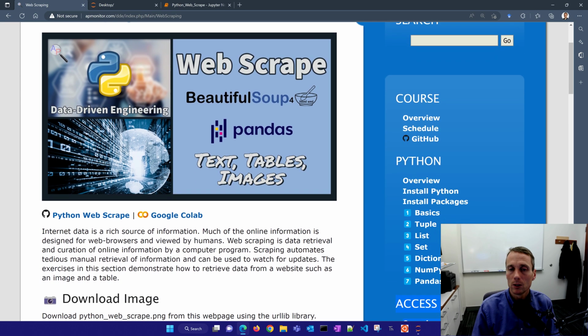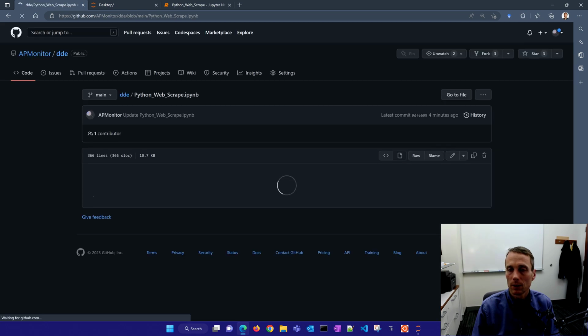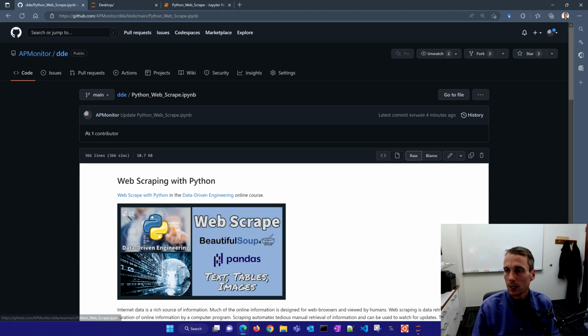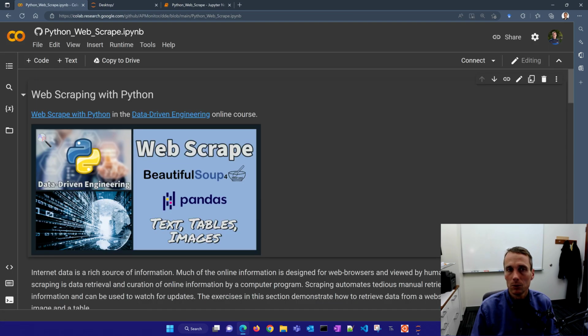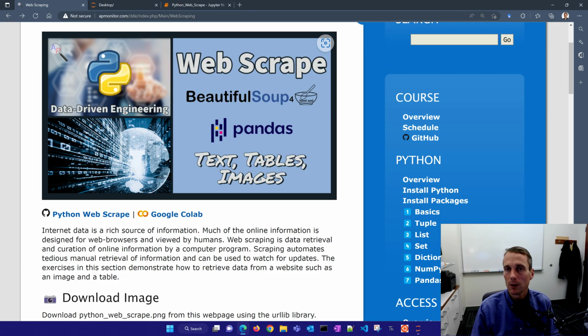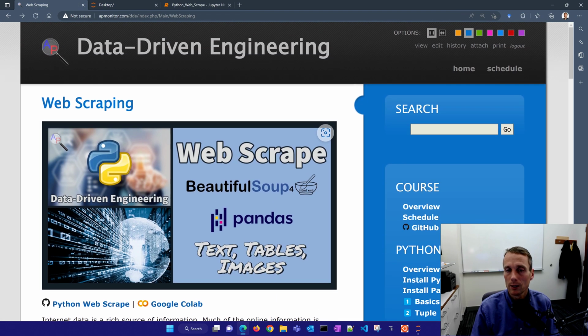So let's go ahead and go to this GitHub link, and this one is the one I'm going to download. I'll right click here, save link as, and I'll save it as this IPython notebook. Or you can go to Google Colab and run everything through a web interface without installing Python. All right, so let's go ahead and try this now.